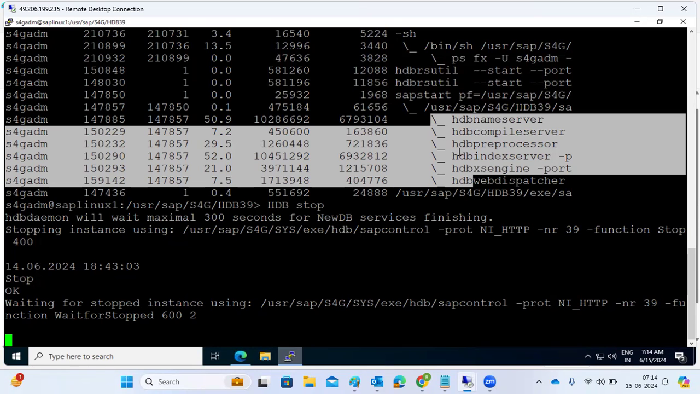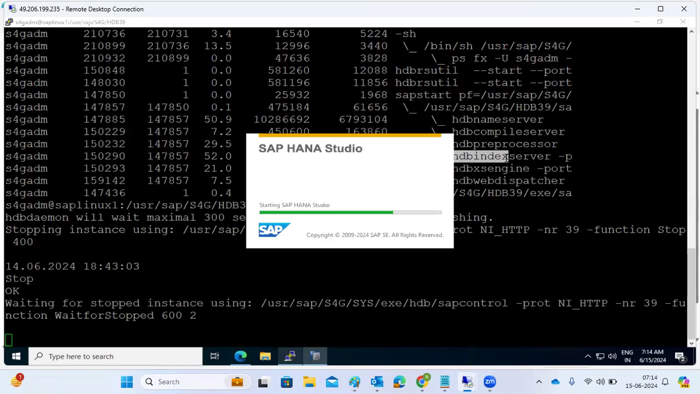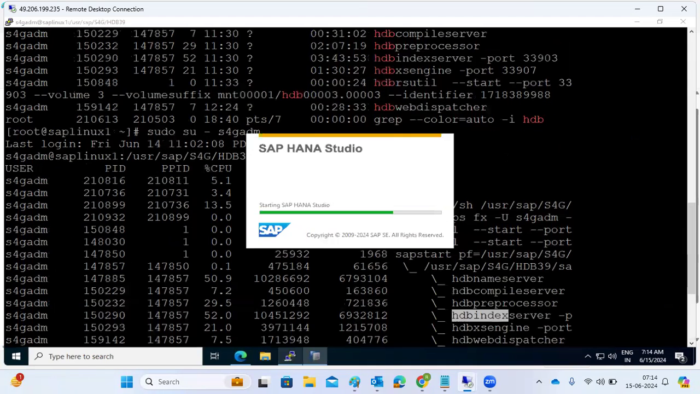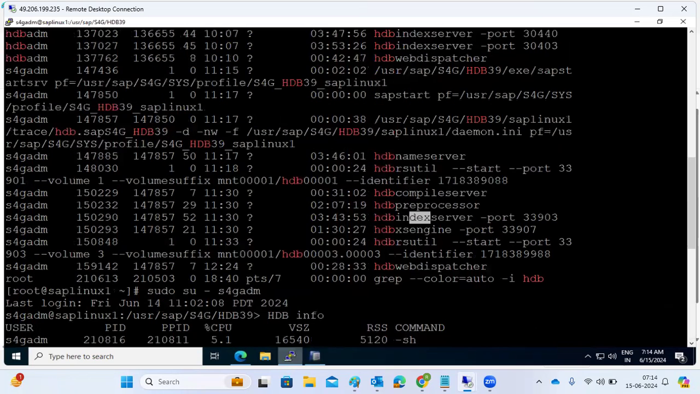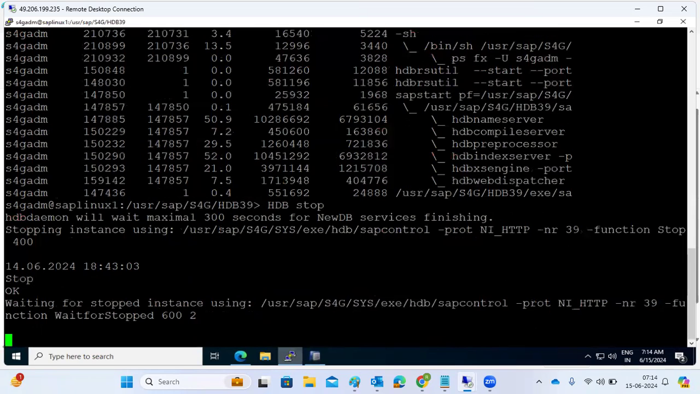See here we have one index server. One index server means one tenant. Here also we have the index server, which is the tenant. The tenant got created, which means one system by default. When you install HANA 2.0, you will get one system DB and one tenant DB from SAP.